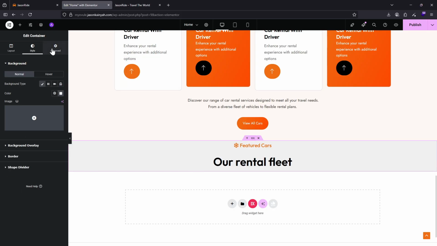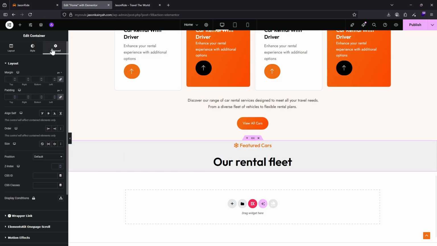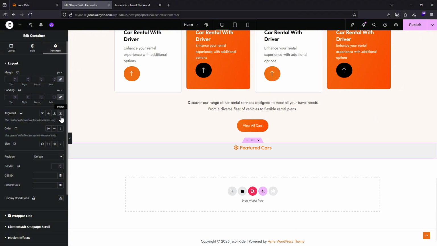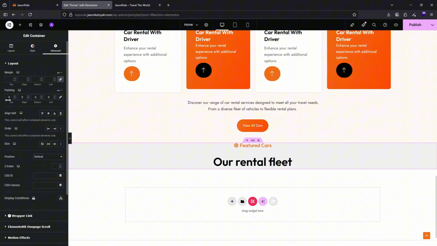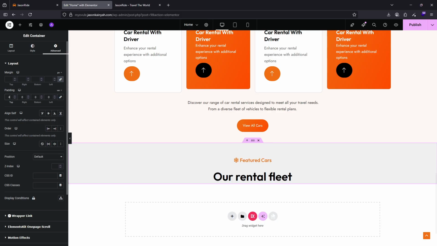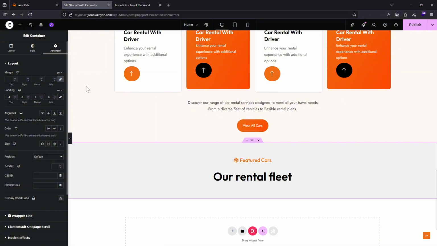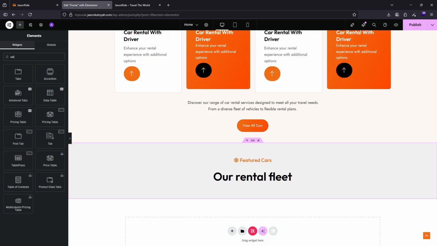So select the main container, move to advanced over here, and then click on pixels. Okay, and change this to view width. Now release the paddings, and give it a top padding of like 4, and a bottom of 4 for now. Now click on the plus button here, and then in the search bar just type in tabs.